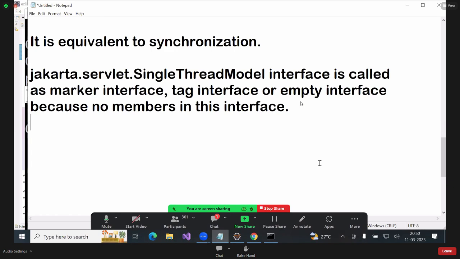Total 10 attributes completed. Okay. Total how many directives are there? Three: page directive, include directive, tag directive. Three directives; one directive completed. The remaining two we will see as a continuation on Monday.